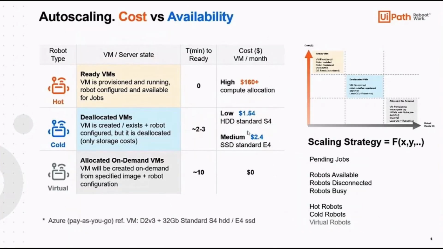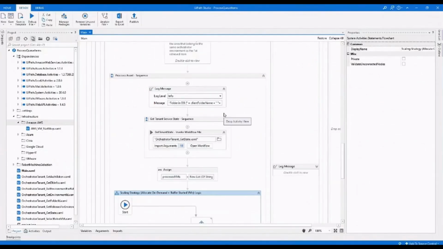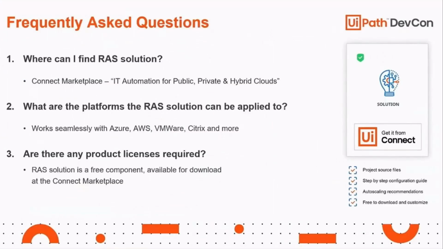Here are some cost examples from Azure for hot, cold, or virtual VMs, which illustrate very well the potential cost savings. It ultimately drills down to cost versus availability. The VMs can be actually started and stopped by a rather simple XAML workflow, and this example can be found on the Connect marketplace, and it's free. Robot autoscaling is a free component that could work seamlessly with Azure, AWS, VMware, Citrix, and more. And this is maybe something to look into as the number of robots in your company increases.